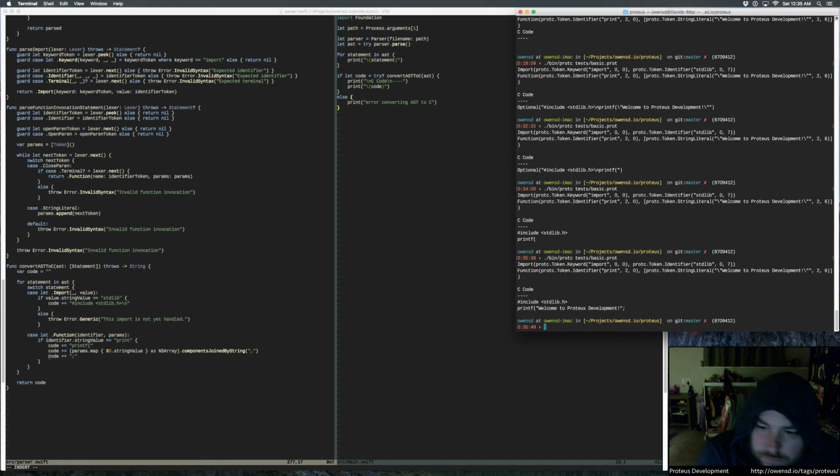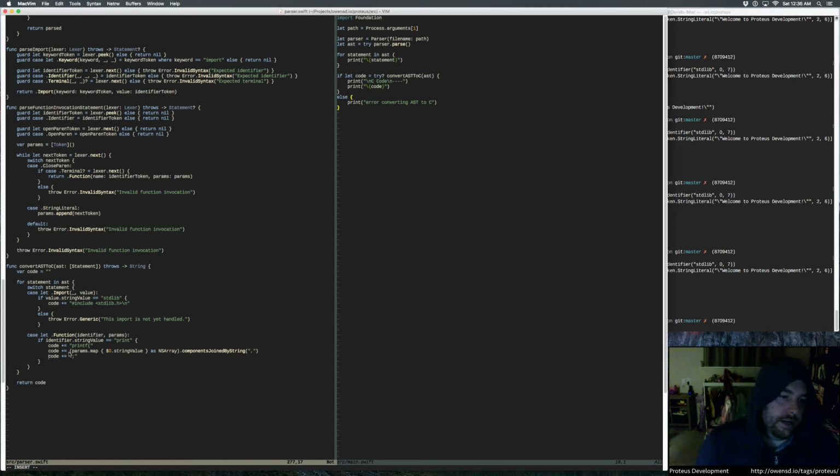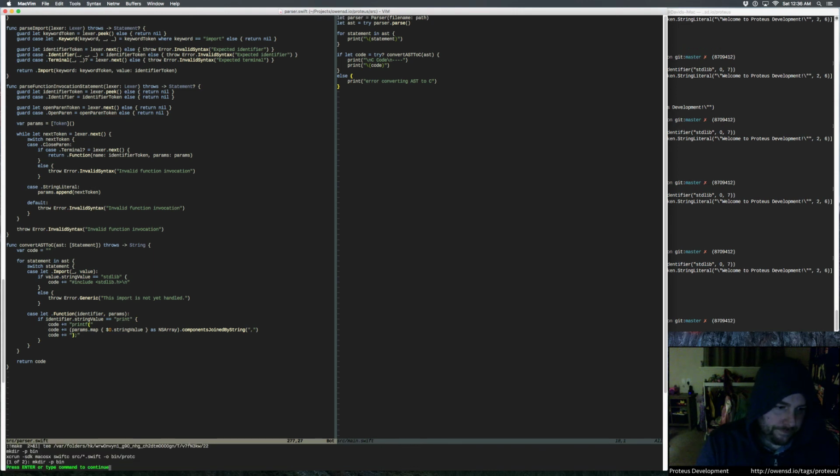Boom. So that would be valid Swift, or actually, that would almost be close to valid Swift code. But of course that's actually not going to turn into a program.